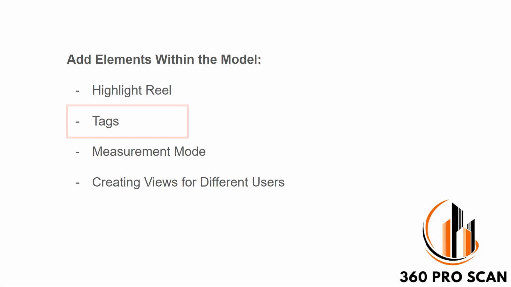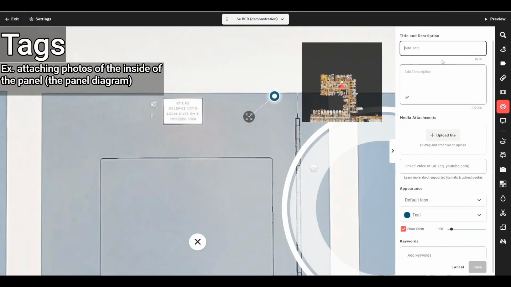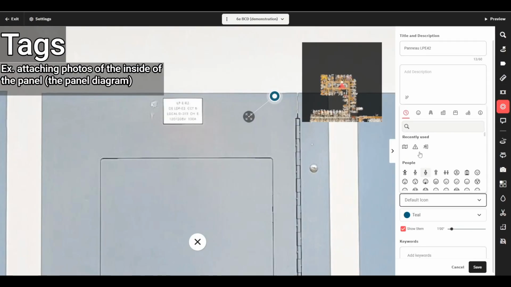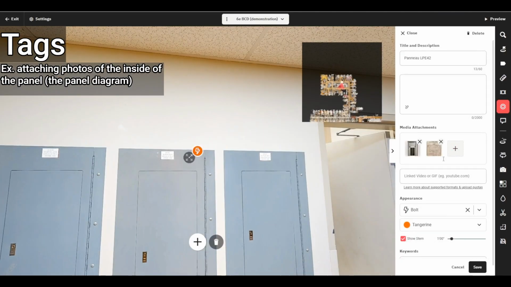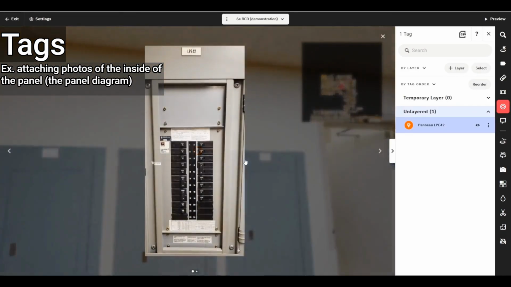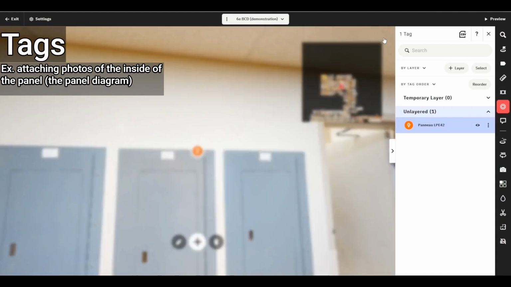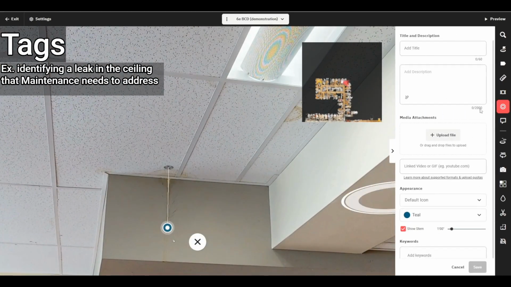Next, we'll talk about tags. Tags let you attach extra information directly onto the 3D model. In the context of a project you're managing, tags can let you label key areas and assets, like equipment rooms, electrical panels, or mechanical systems, so you and your team can easily identify what's relevant to your scope of work.